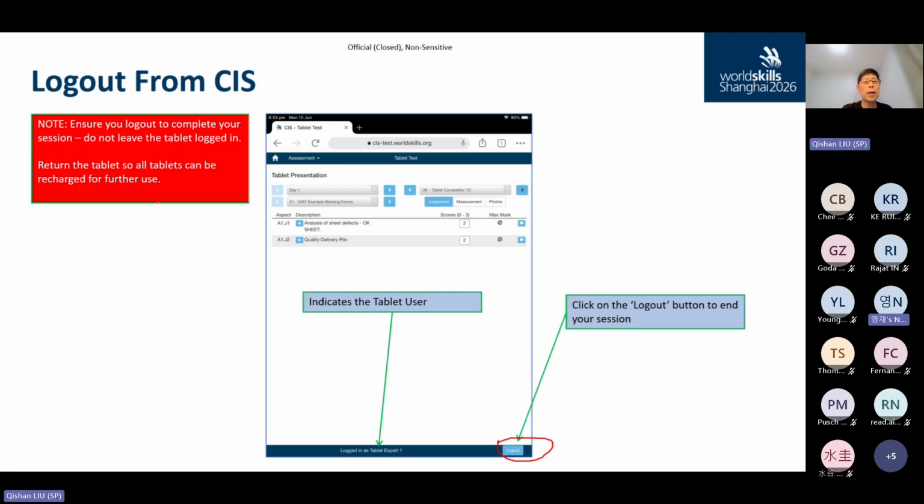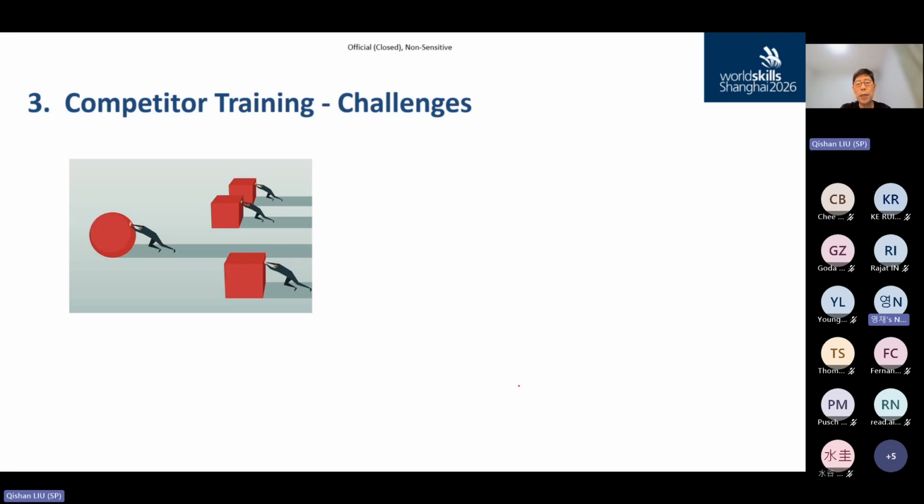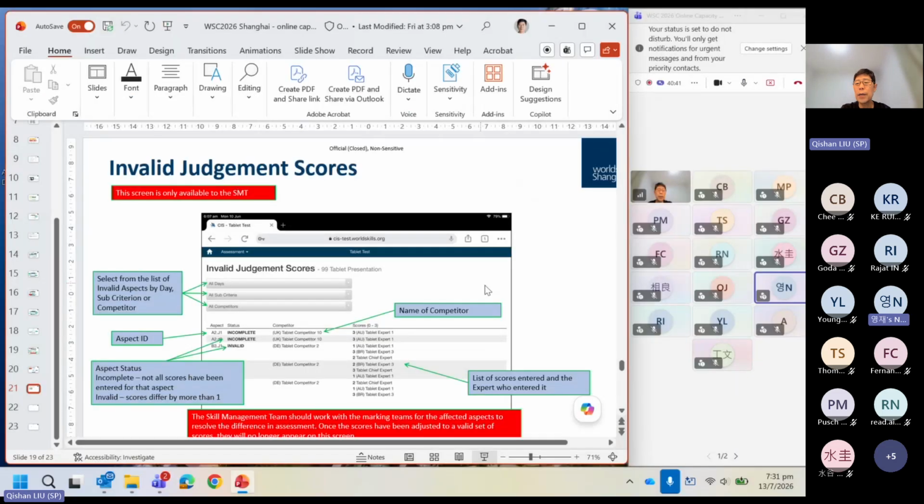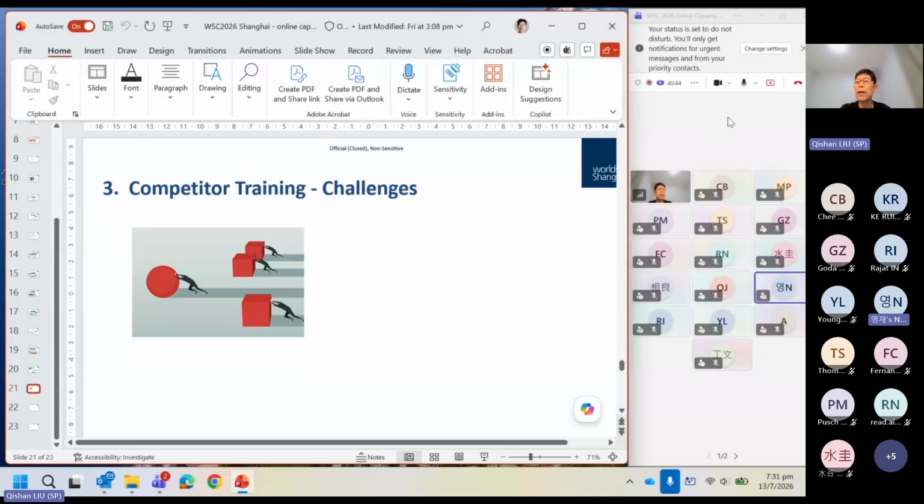There's one thing I want everyone to take note of. Ensure that you log out to complete your session. Do not leave the tablet logged in. It means once you finish the assessment, you have to log out. If you do not log out, your assessment is incomplete for the session. Just take note, don't forget to log out. So that's about the CIS and the marking tablet. We'll see whether anyone has a question.